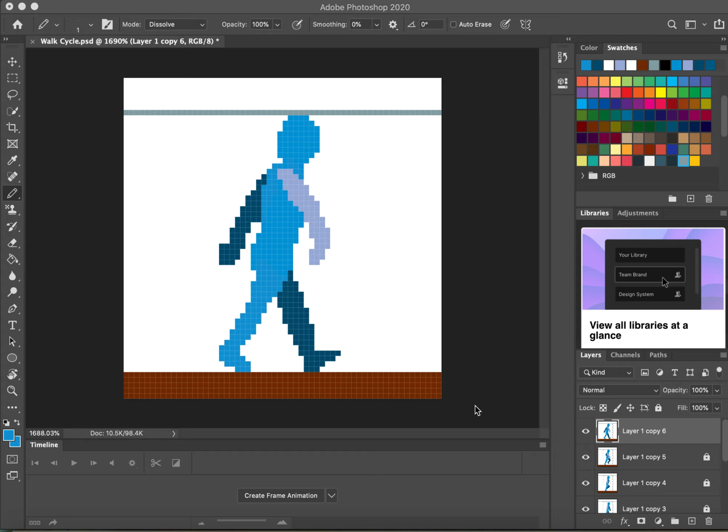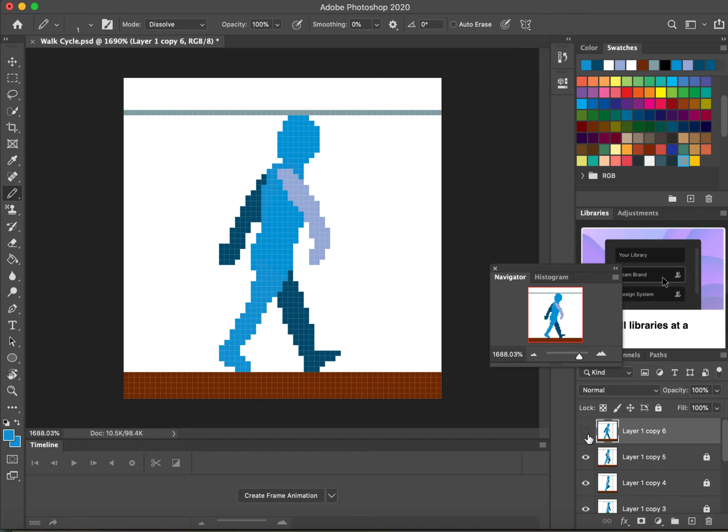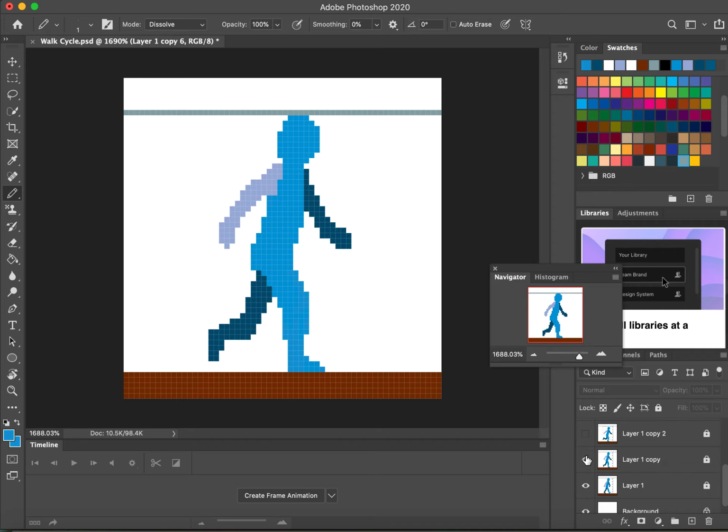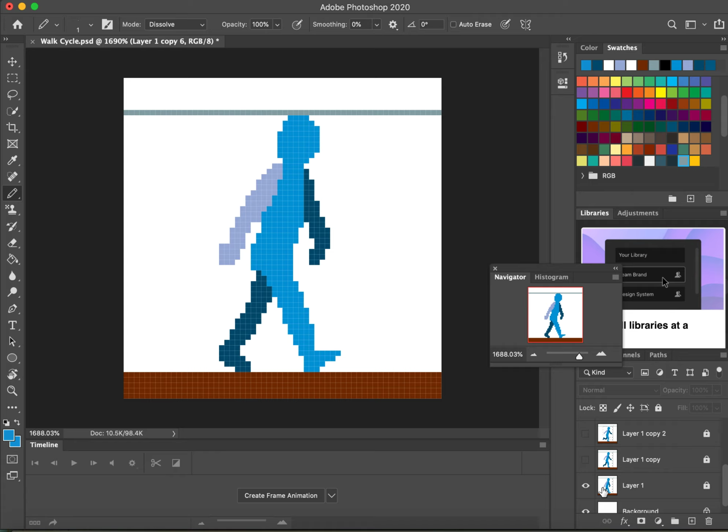So, if we go back to the start of the cycle, I'll just take the visibility off all of these. If we go back to our first layer, this is what we look like. We had the heel of the leg closest to us on the floor, and the ball of the foot on the leg furthest away from us, the darker leg, on the floor. The arm nearest to us was at the back, and the arm furthest away was going towards the front.